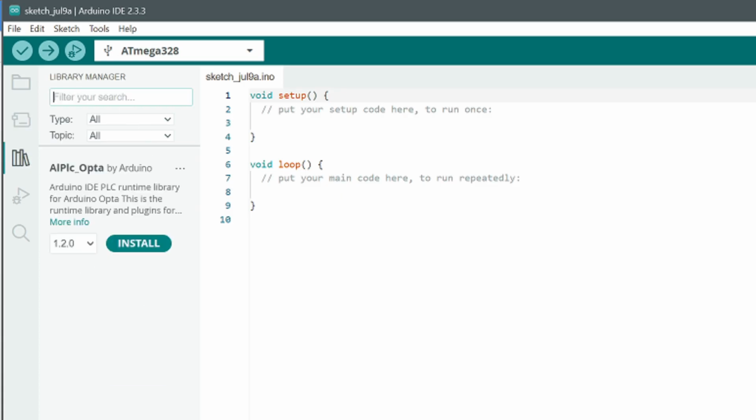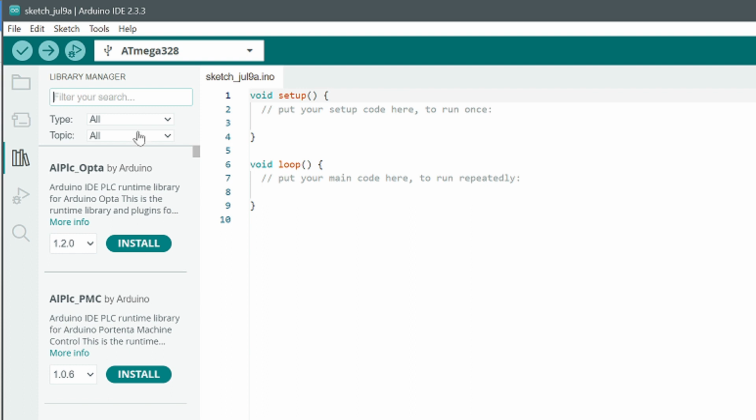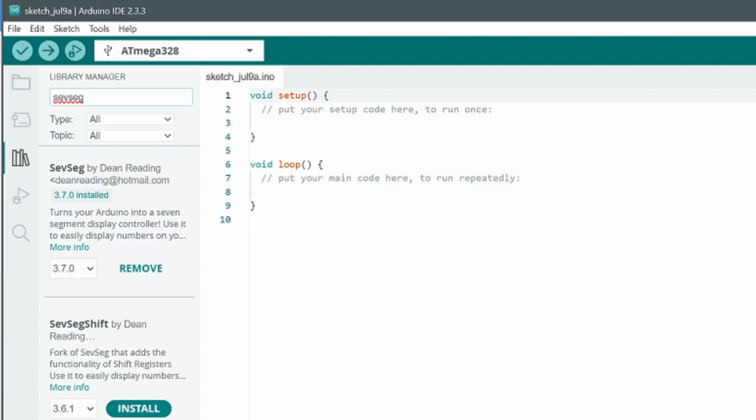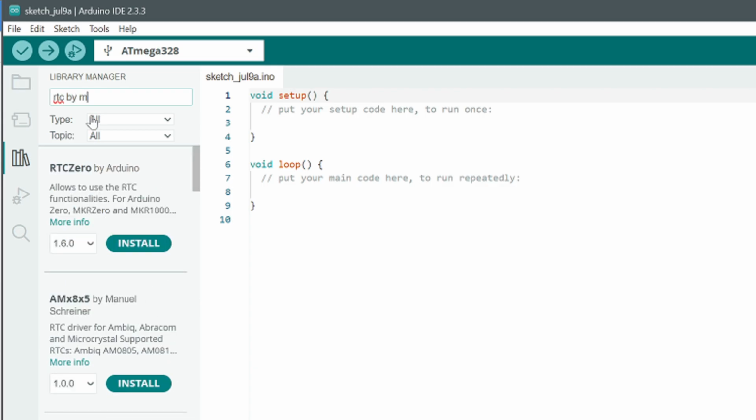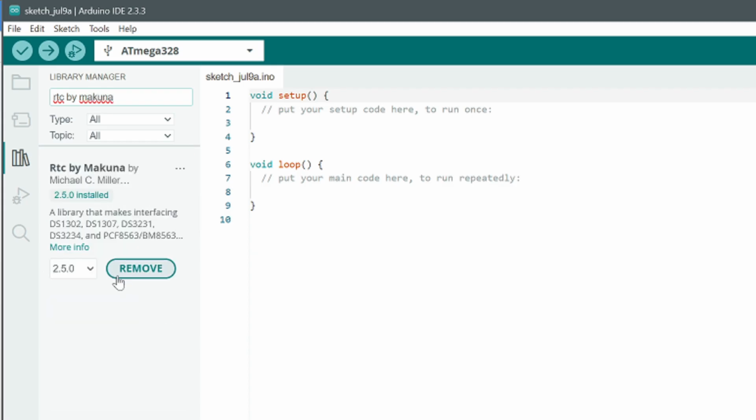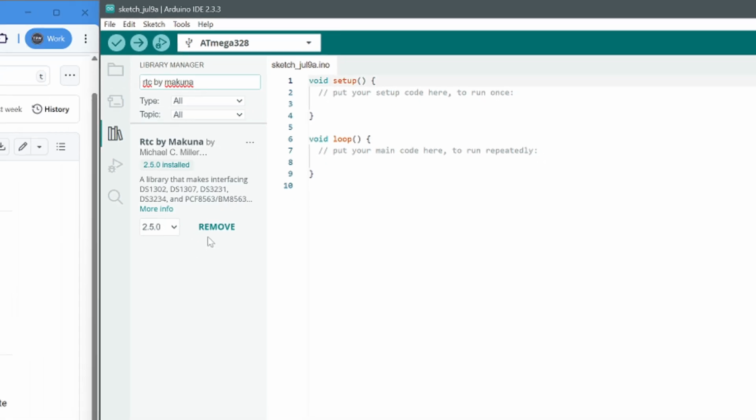There's also a couple of libraries we're going to need for the code. There are only two, so it shouldn't be too difficult. So you're going to click here where it says library manager. And we're just going to search for SevSeg, and it's this top one here by Dean Reading. So again, hit install. And then we're also going to search for RTC by Makuna, and we're just going to install this. So these are the two libraries to drive the 7-segment displays and the RTC chip.